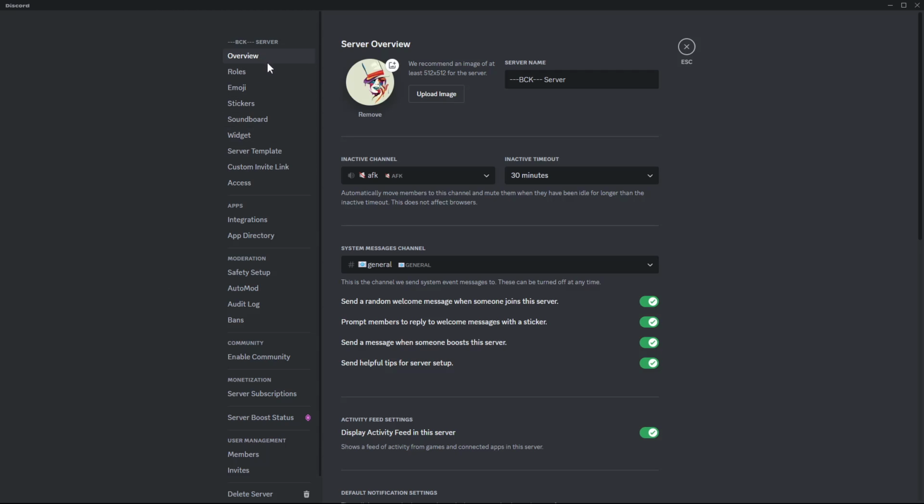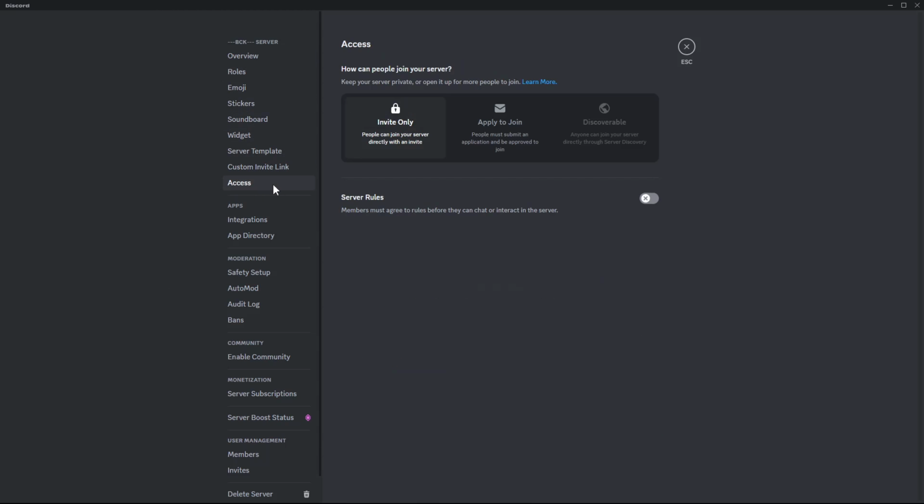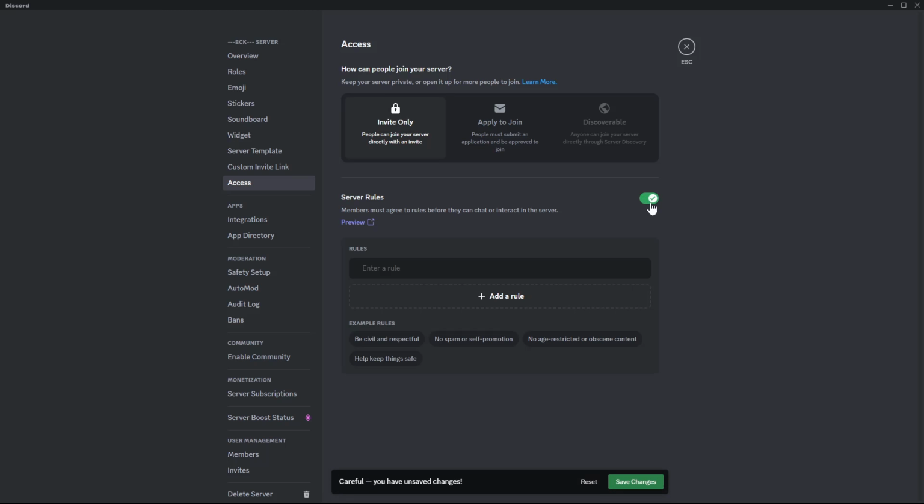Now within the server settings, scroll down and find this option, access, and then you should see the server rules option. So ensure that this option is enabled. So simply toggle it on, and you should see this rules section appear.